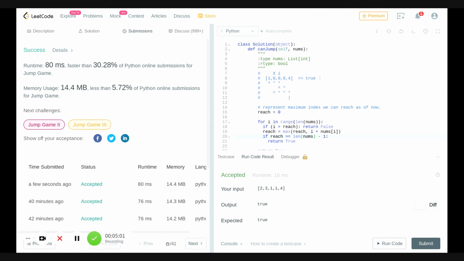Okay, cool. There are more iterations of Jump Game, Jump Game 2 and Jump Game 3. So we'll post video solutions for those also.